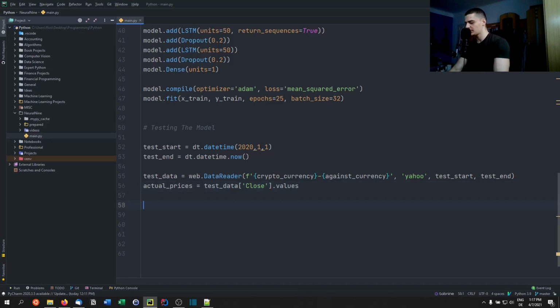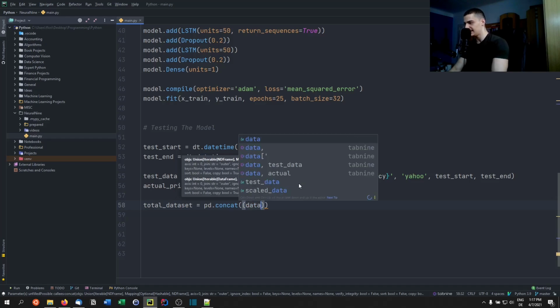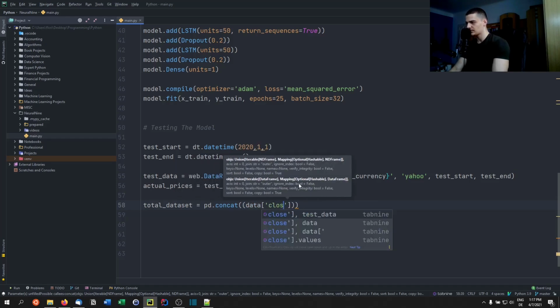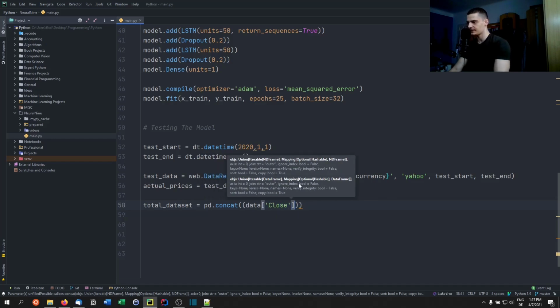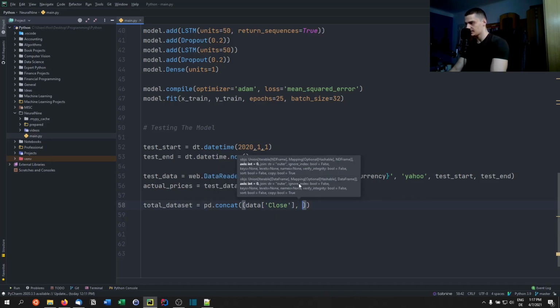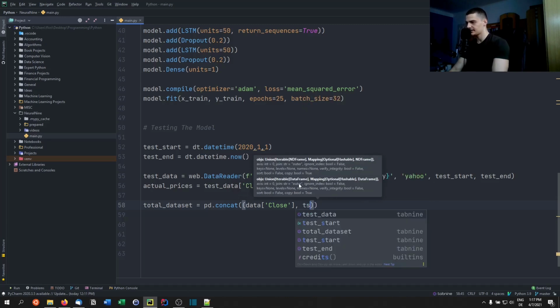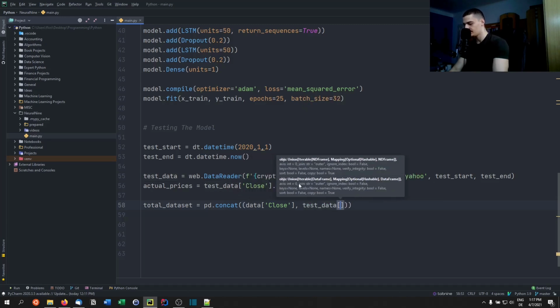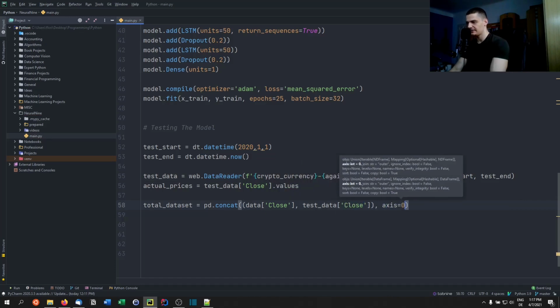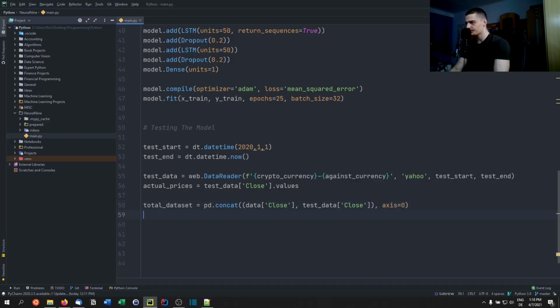And then we're going to combine this data set, so the test data set, with the data set from before. So we're going to say total data set is pd.concat, and we're going to pick data close with a capital C and test data close, like that. And the axis that we're going to use is 0, even though I think that's the default, but I'm not sure.